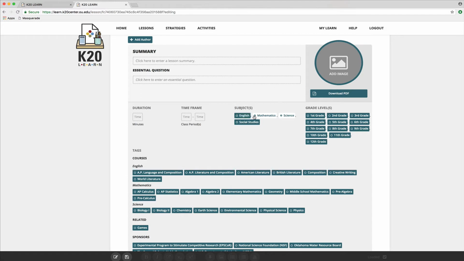As you check off these boxes for subject and grade level, you see other tags open up, and really these are all the tags that the advanced search filter is using to function properly. So it's really important that you do select, especially if you're going to publish, the right tags so that your lesson will be found by the right people.